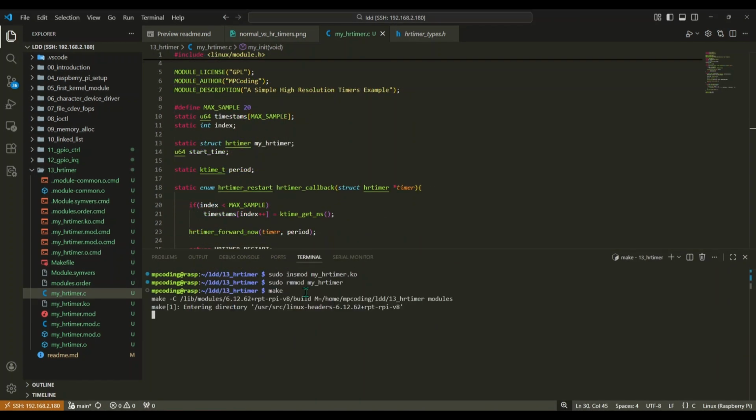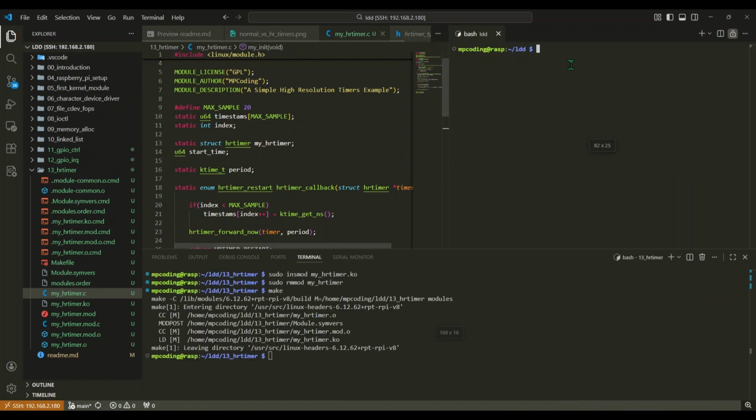Okay, that's all for the code. Now let's build the module. Now let's load the module. The module is loaded successfully. I will let it run for a few seconds so it can collect the timestamp samples. Now let's unload the module to see the results.